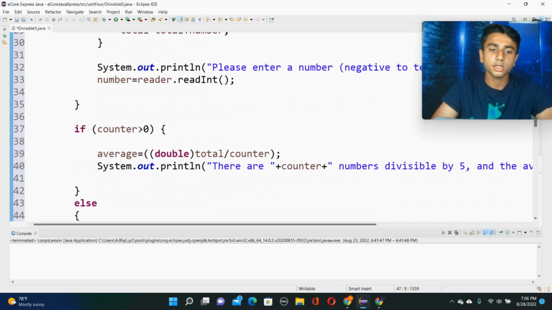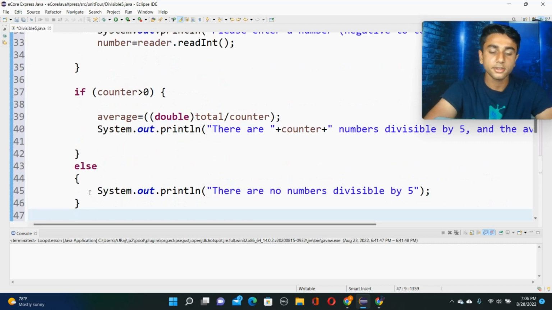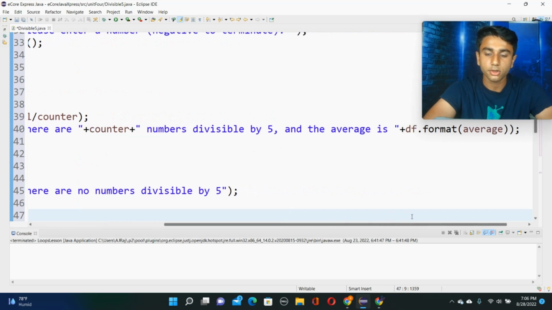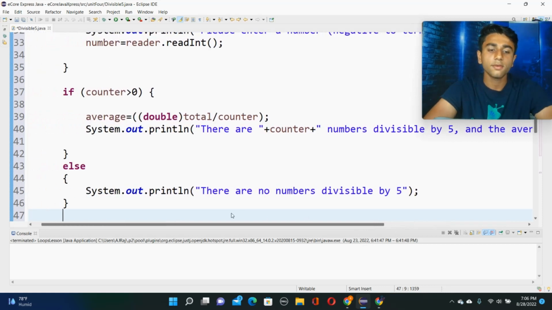Once they enter that negative number, it's going to jump out of this while loop and go to this if else statement right here. So if the counter is greater than 0, meaning there were any numbers entered that were divisible by 5, we're going to calculate their average, and then print out how many numbers were divisible by 5 that they actually entered, and their average. We also use the decimal format to round this to 2 decimal places. And finally, if there weren't any numbers divisible by 5, the else statement is going to simply print out to the console, there are no numbers divisible by 5. So none of the values they entered were divisible by 5 if we go to the else statement.